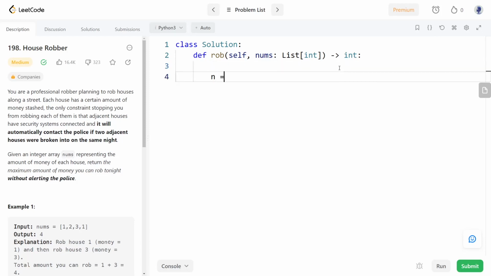Now let's code the solution. We will store the length of the array in this variable. If there is only one element in the array, we don't have to do anything. We can simply return that amount.